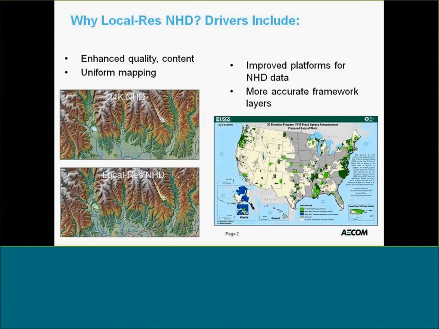Also, uniform mapping to support resource and policy decision making across large jurisdictions. And then also we have a lot more capability with hardware and software to help process and analyze these large hydro data sets. And then also the websites to help distribute and maintain that data. And then lastly, we have more accurate framework layers like LIDAR and orthos to help support the creation of local res NHD.